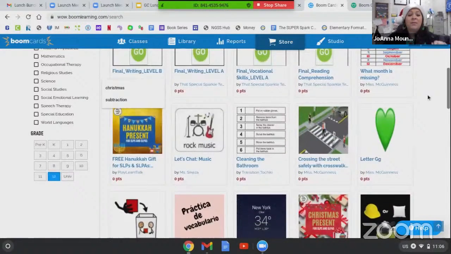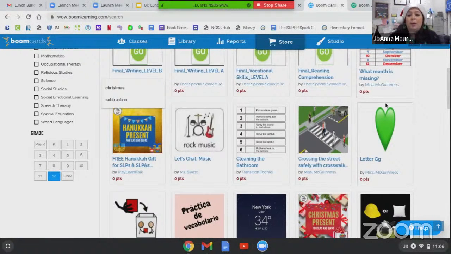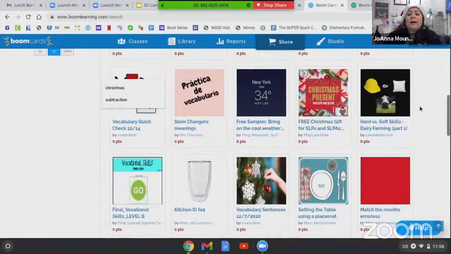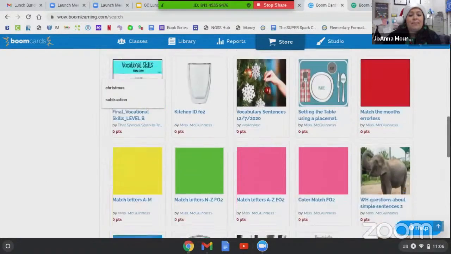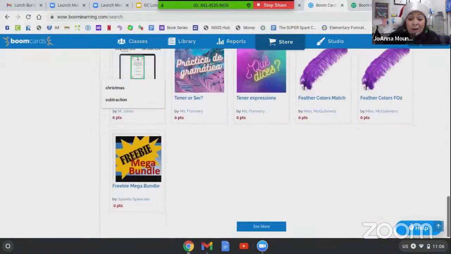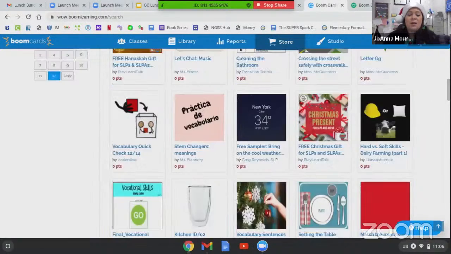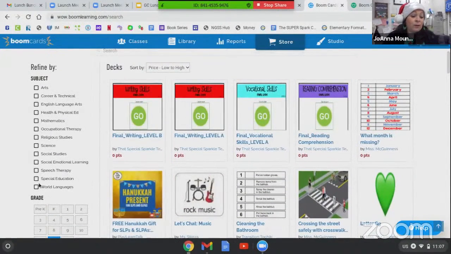to free. You can see there are a lot here that are points. That's how you can buy or purchase your boom cards. There are many out there that are free. You can make your own boom cards. Let's see, they're all different grade levels, kindergarten to even 12th grade. I looked, there is a foreign language. There are some great speech therapy ones for those who require speech services.